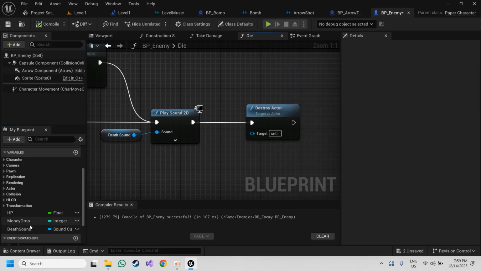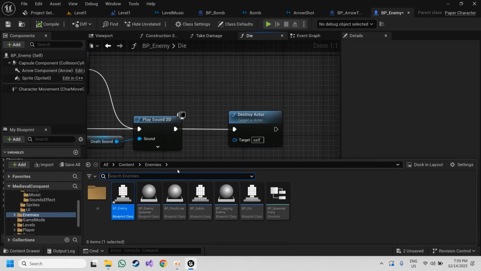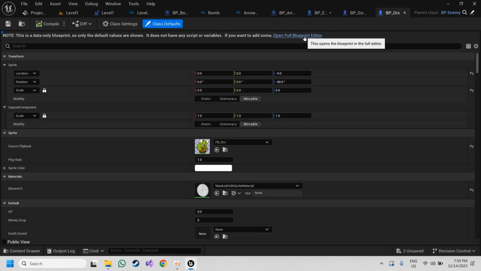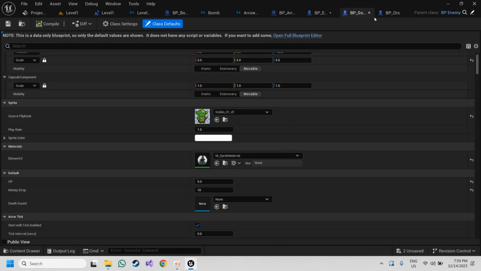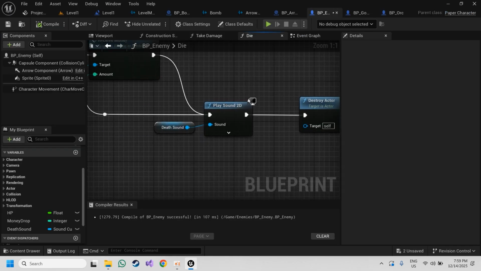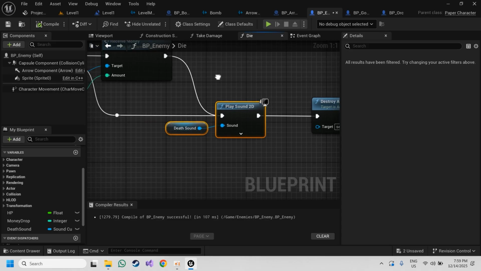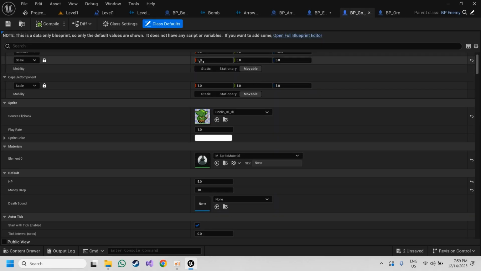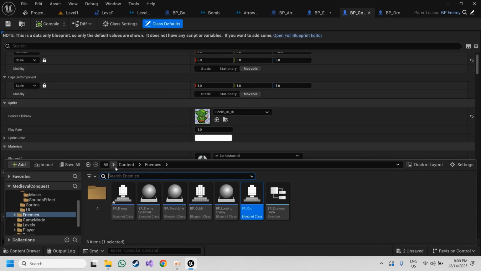So now that we have def sound, what we can do is on our goblin and in our orc we can set its value. You can see here def sound is a variable for both of them now. That way, no matter how many enemies we create, we just need to change the def sound and nothing else. We don't need to be writing this piece of code every enemy. It's a shared function. So now let's create our sound cue.